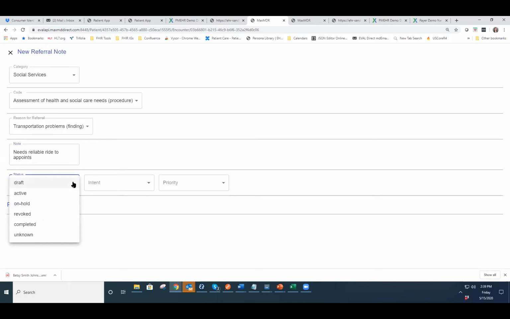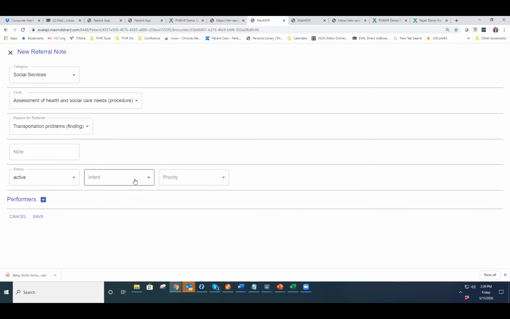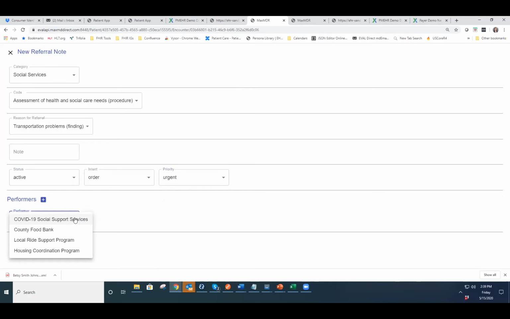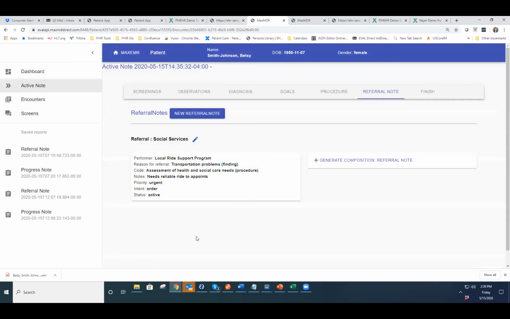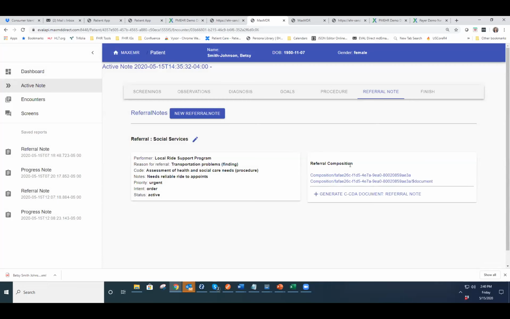And this is an active referral that I am ordering, and maybe I want to say that this is really an urgent thing that needs to be taken care of. In my community we have a local ride support program, and so I will send that out.